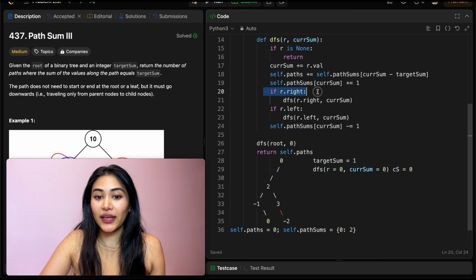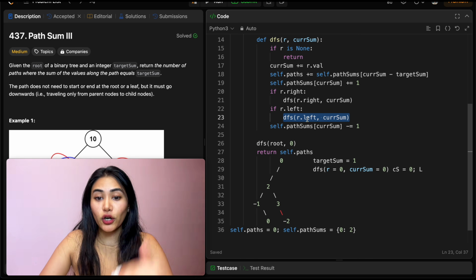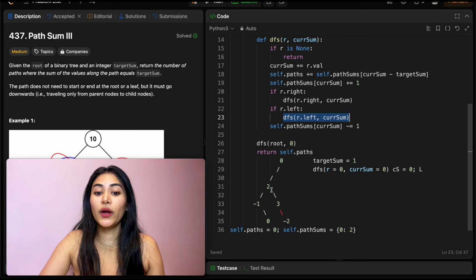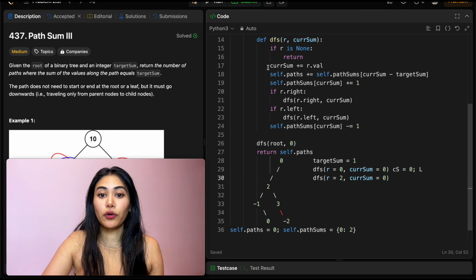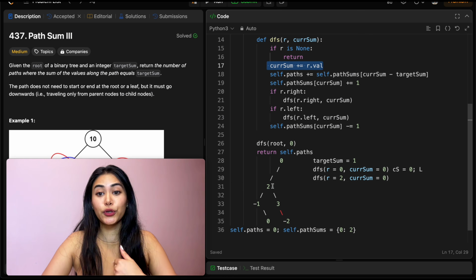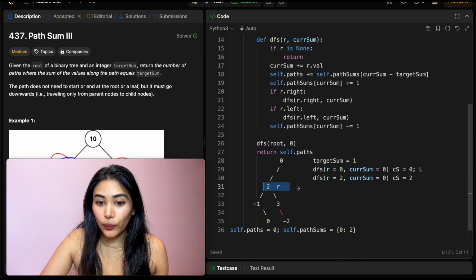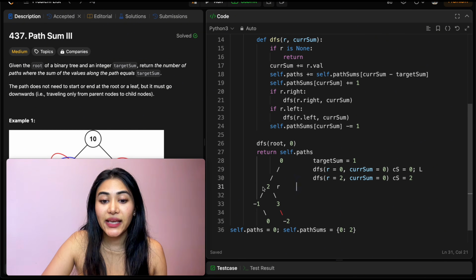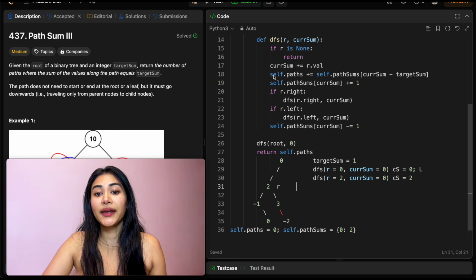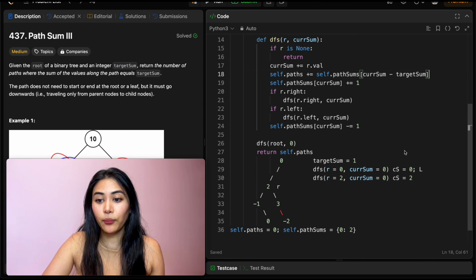Now that that's done, we're going in here, if r.right, that's not true, right does not exist, so now we're checking the left child. So if r.left, that is true, we're going to call DFS again with the left child of 2. So we're calling DFS again with r being 2 and current sum being 0. R is not none, we don't return. To current sum, we're adding our own node's value. So this is the node that we're on, and our current path sum from the root node to our current node has a sum of 2. Now we want to check here, right? Current sum, which is 2, minus target sum, which is 1.